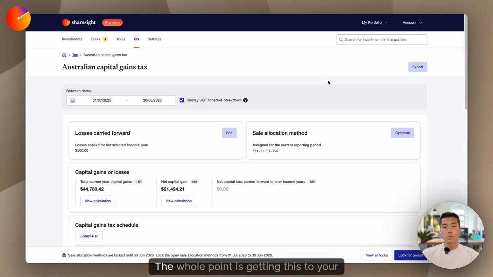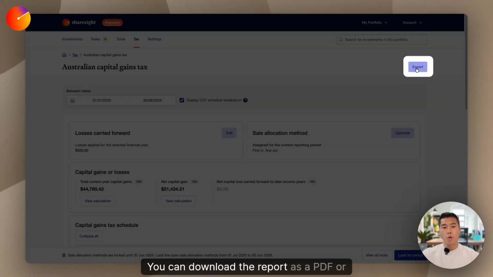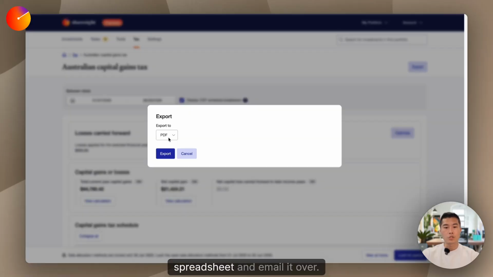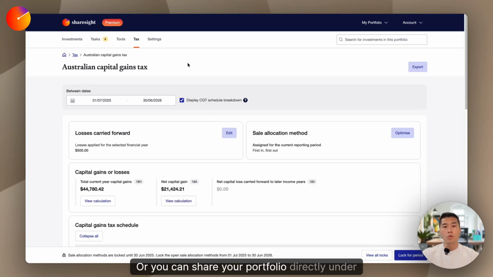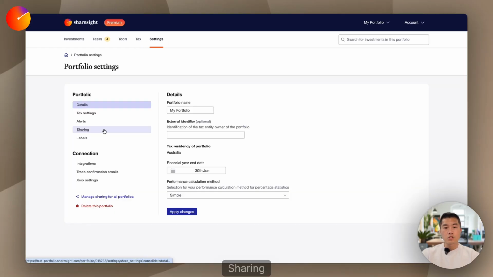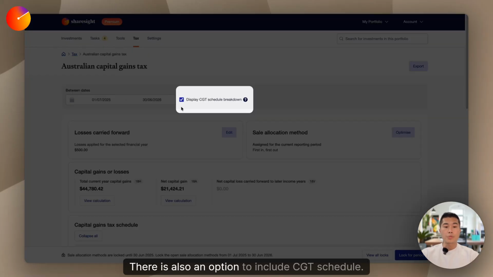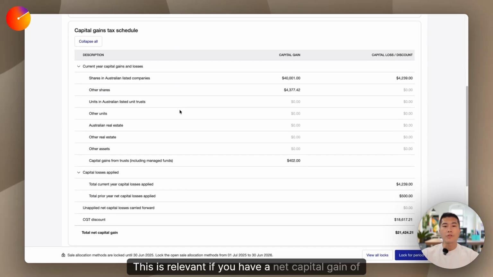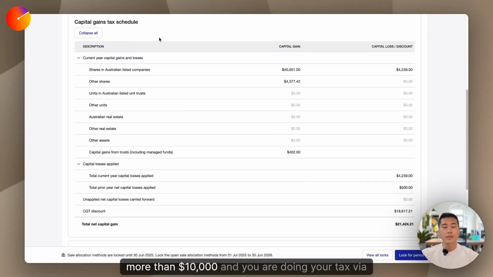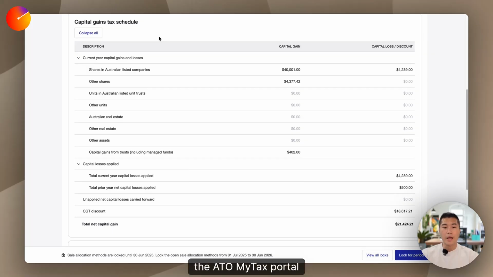For a lot of you, the whole point is getting this to your accountant, and there are two easy ways. You can download the report as a PDF or spreadsheet and email it over, or you can share your portfolio directly under Settings, Sharing, so your accountant has access. There is also an option to include the CGT schedule. This is relevant if you have a net capital gain of more than $10,000 and you are doing your tax via the ATO myTax portal.